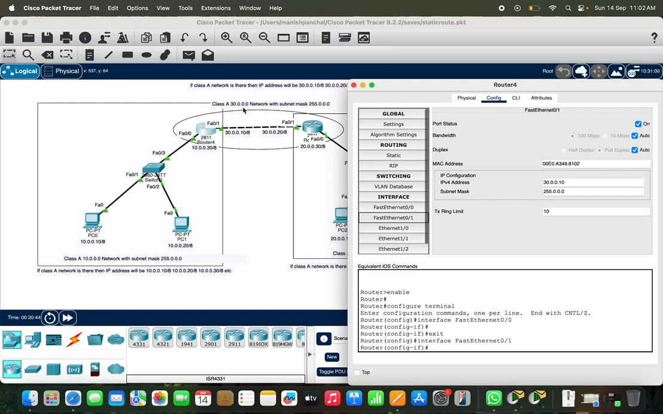So if it is a 30 network, so obviously the 30.0.0.10 will be the IP address of this interface, and 30.0.0.20 will be the IP address of this interface. So you can just assign the IP address by clicking here on FastEthernet 0/1, and you can just give the IP address like that we have given here. Just for this router on FastEthernet 0/1 we have given the 30.0.0.10/8, where the 8 is representing this subnet mask, 255.0.0.0, okay, because it is a CIDR representation.